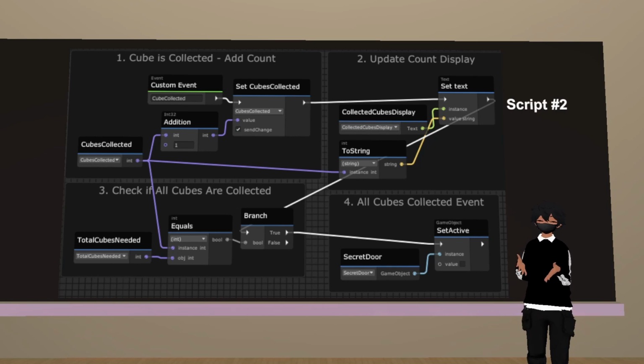We've just collected our first cube, and we're receiving the signal from script number 1 to play the custom event cube collected. So, let's go through the steps of how this works. First, it goes to a set cubes collected node, which we're going to use to add a value of 1 to our cubes collected variable via an integer addition node, raising that variable's value from 0 to 1.